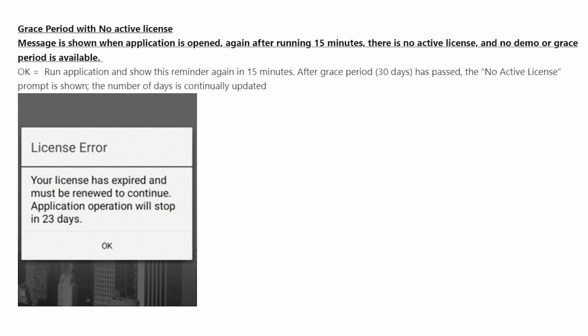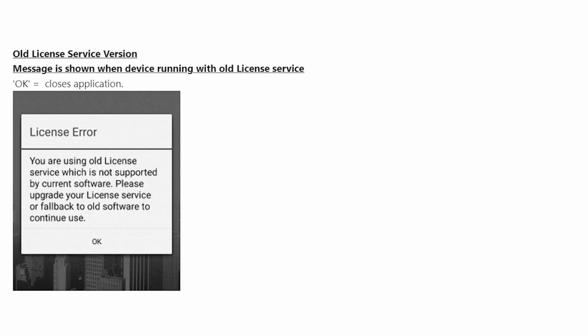Grace period with no active license. Message is shown when the application is open, and again after running 15 minutes, there is no active license, and no demo or grace period is available. Press OK to run the application and show this reminder again in 15 minutes. After the grace period, 30 days, has passed, the no active license prompt is shown, and the number of days is continually updated.